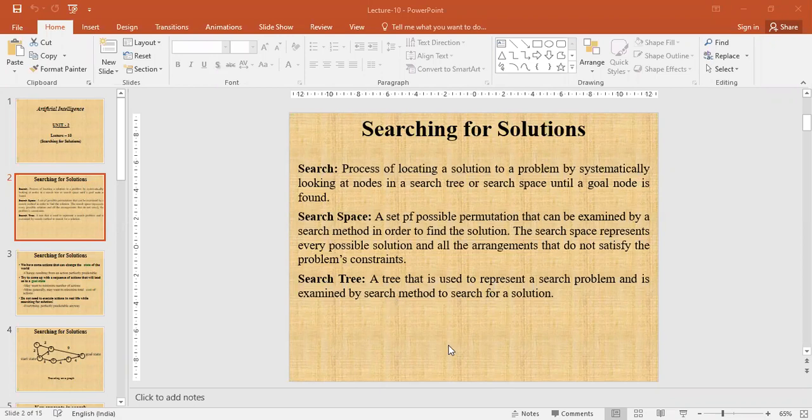First topic is search. Search is the process of locating a solution to a problem by systematically looking at nodes in a search tree or search space until a goal node is found. Till when you have not found any goal node, you are still searching.